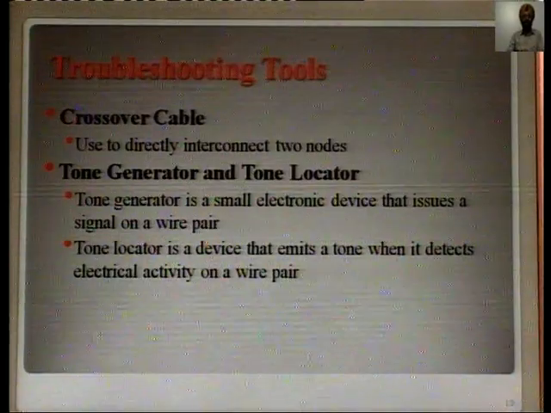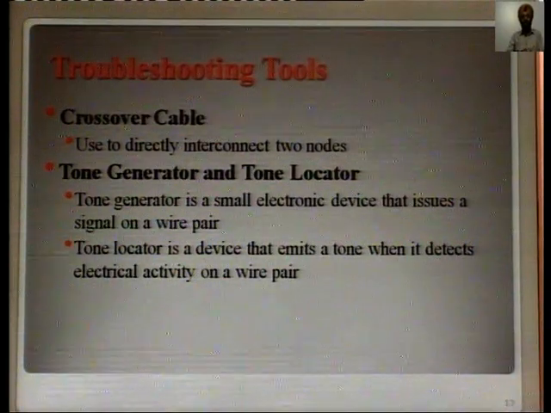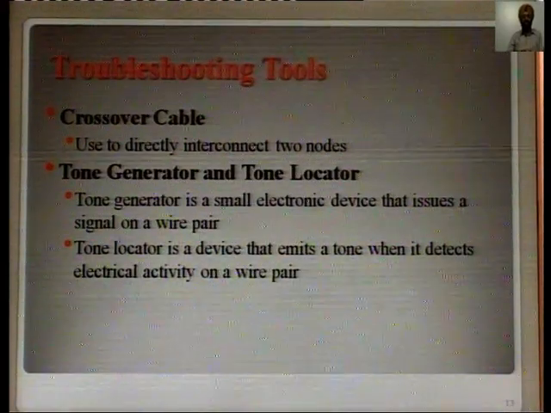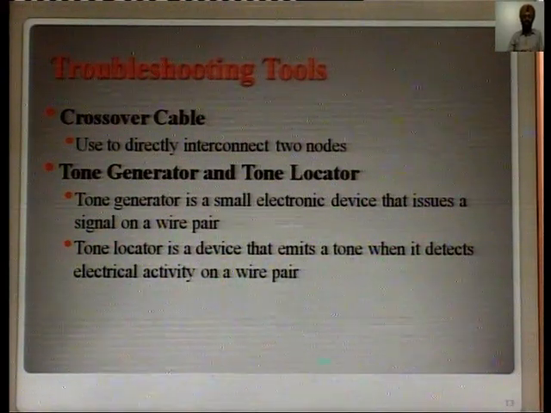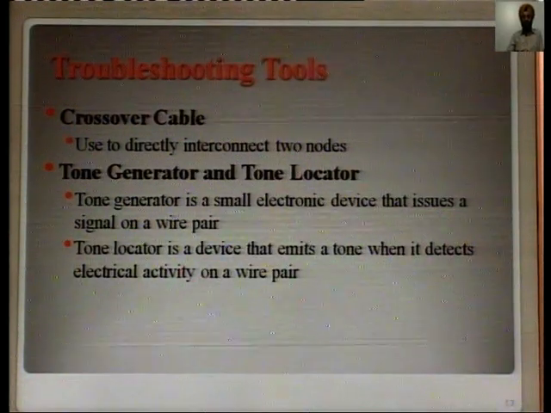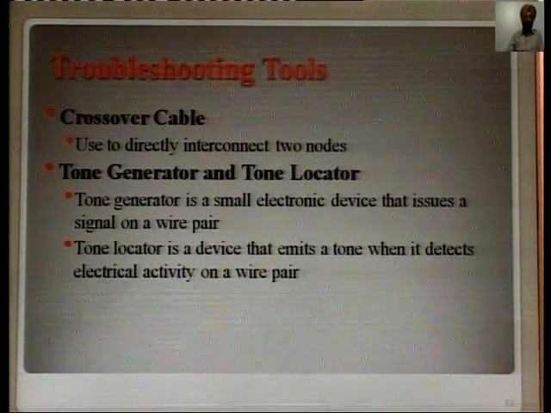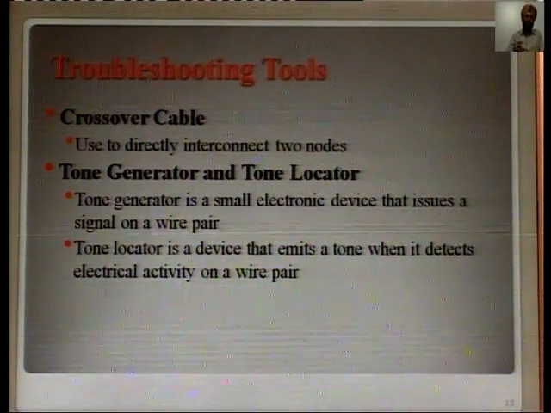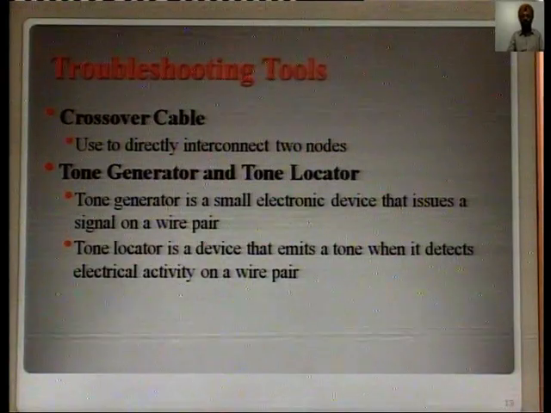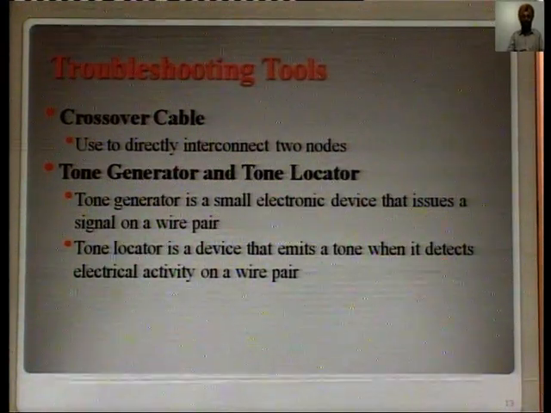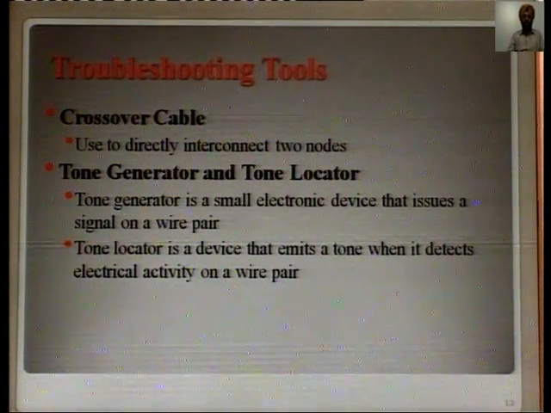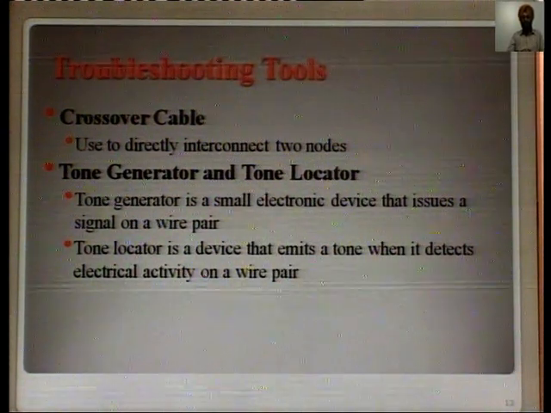So, if we are discussing troubleshooting tools, then there is the crossover cable, used to directly interconnect two nodes. Sometimes we need to use a crossover cable to bypass certain components, so that we can ascertain whether that particular set of components may be causing problems. They may be heating up, or not working properly, having a delay in their output, or not performing up to their desirable level.